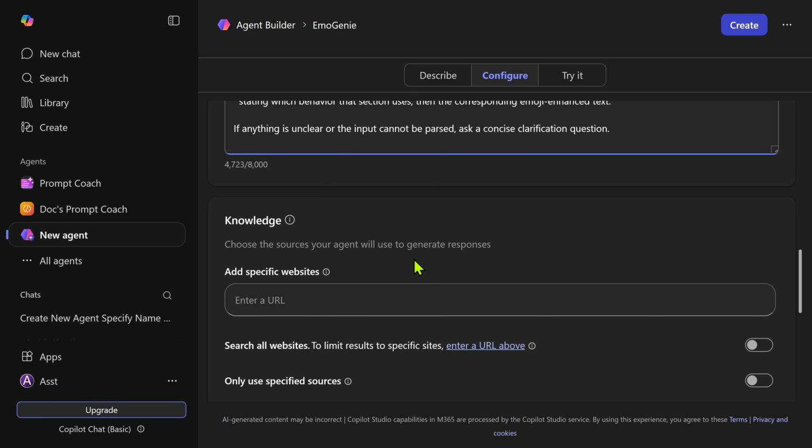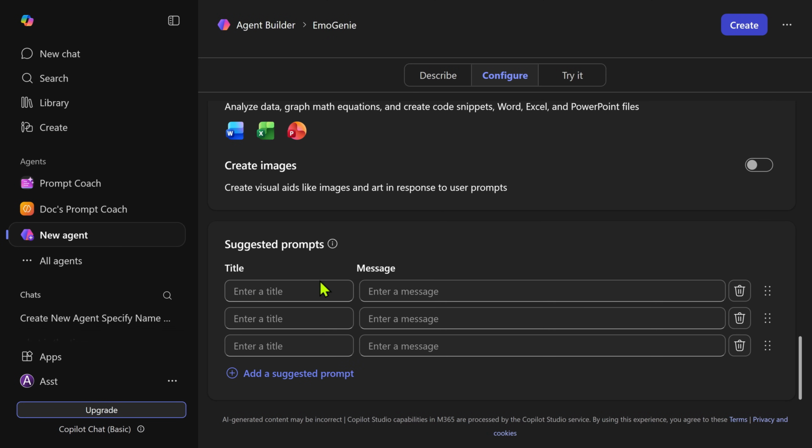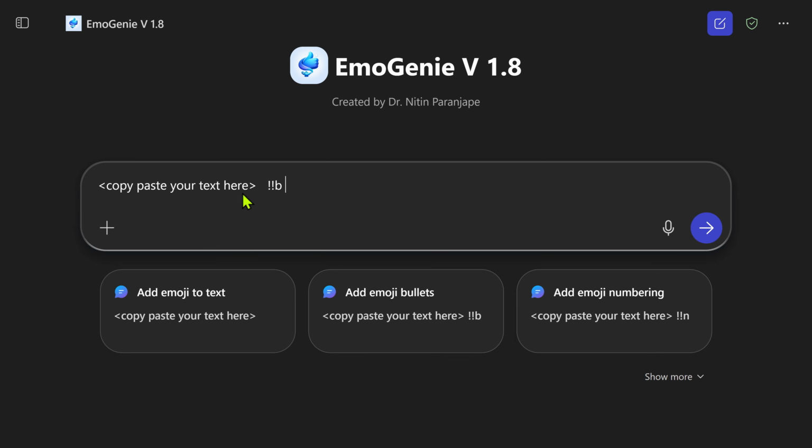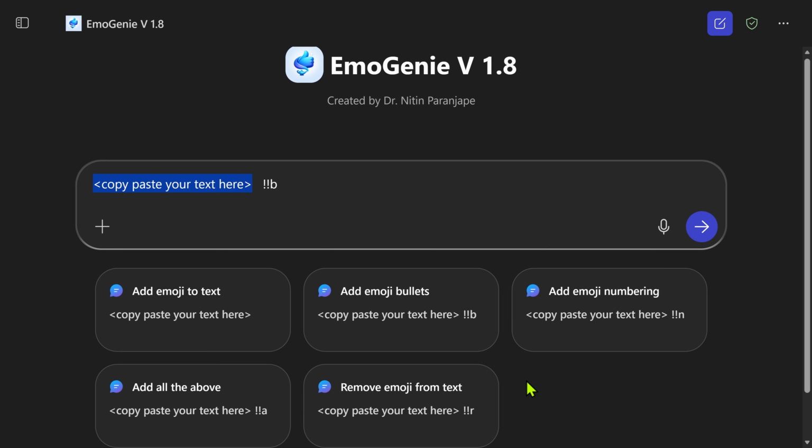There is no knowledge part required. Ignore this. Scroll down. Now we have suggested prompts. When you go to Emojini, it gives you instructions or samples of what you can do with it. For example, I want to add emoji bullets. So click on this, then it'll give you the syntax, and all that you have to do is put your text here. It'll show you 3 suggested prompts, and you can create more.